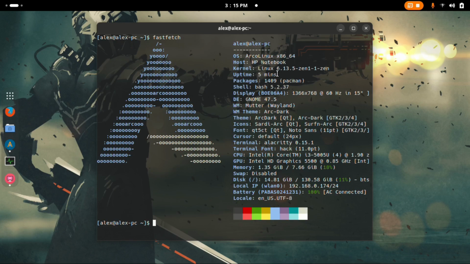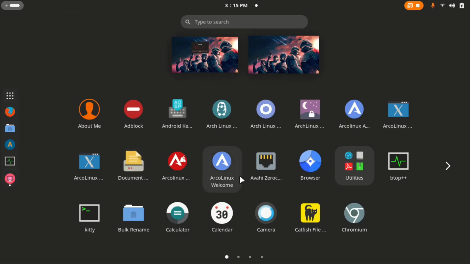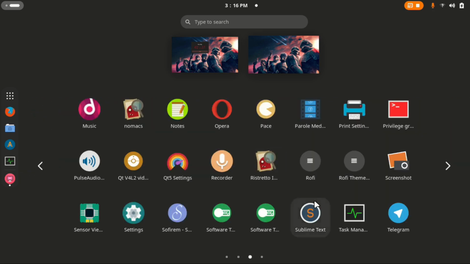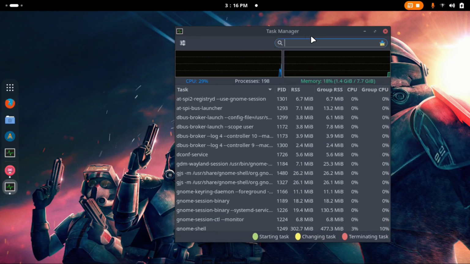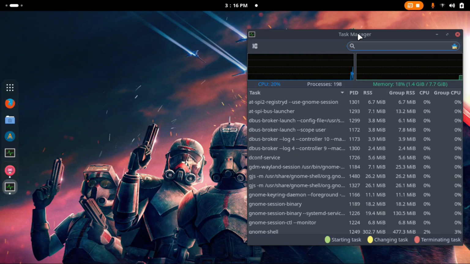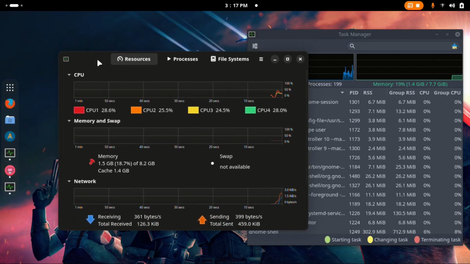And you'll see here the Linux kernel here is 6.1.5, the Zen kernel. The GNOME version here is 47.5, which I believe is the latest, and I'm using Wayland. I also have another desktop environment that is installed, and that is Wayfire. Now, I also had the opportunity to install the system monitor. Beside that, we still have the task manager from the XFCE desktop. Here is the system monitor for the GNOME desktop, which is a GNOME system monitor, much better looking than the task manager for the XFCE.